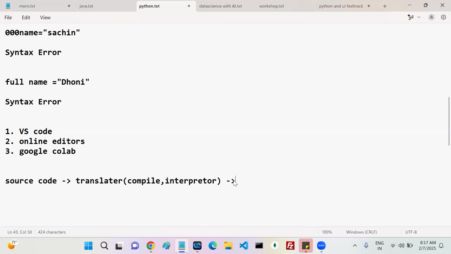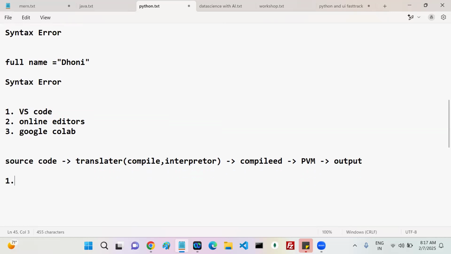Now come here. Once you have the compiled code, who can understand this compiled code? PVM, the Python Virtual Machine, can understand the compiled code and helps to generate the output, which is human readable. Yes or no? So if you have a Python program, how can you run this program to get the output? Which command?